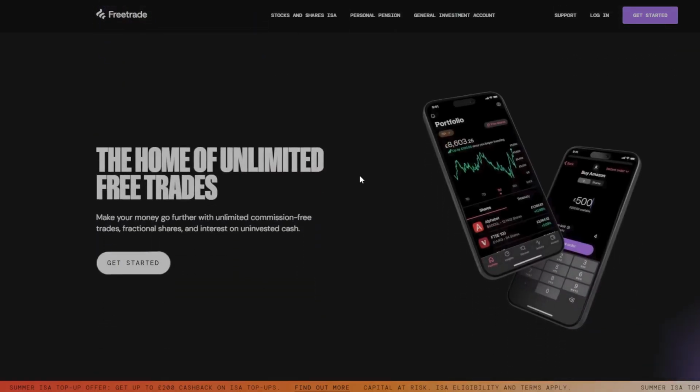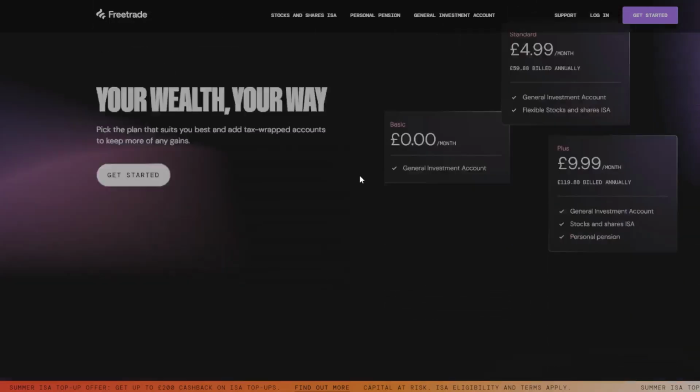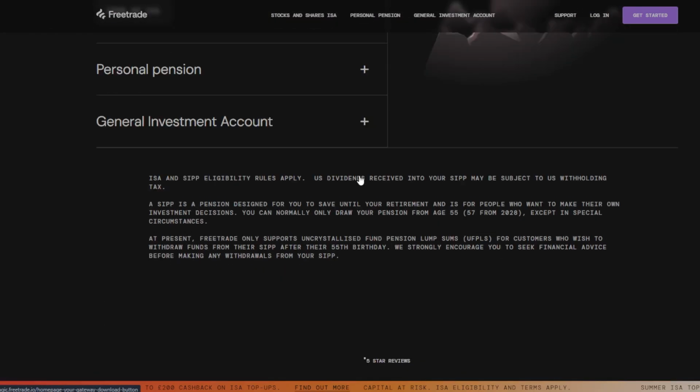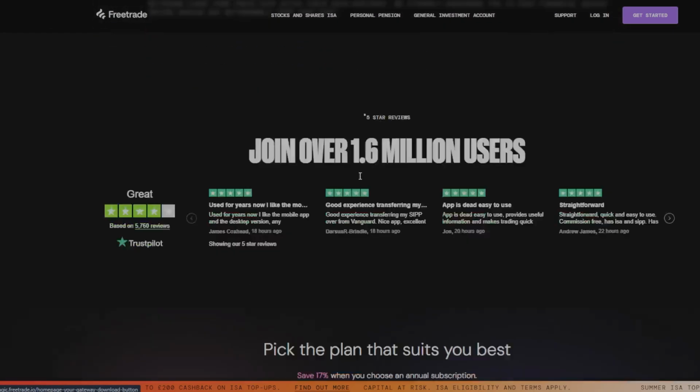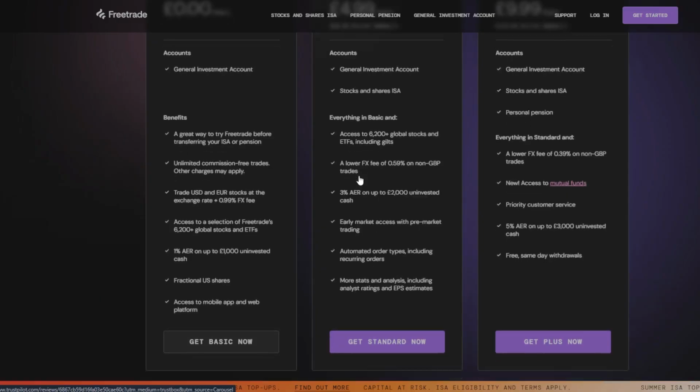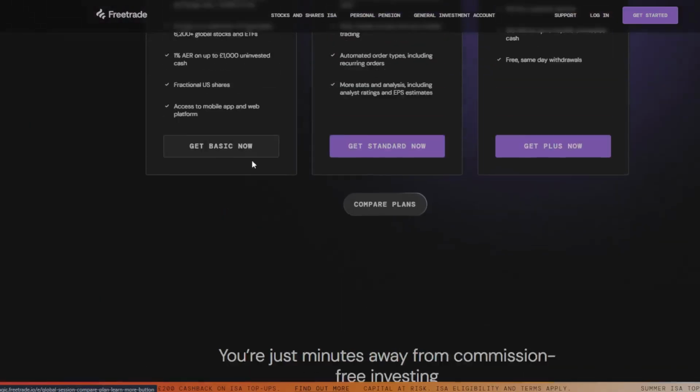Now, once your funds arrive, tap Discover or use the search bar to find the ETF you want to buy. Popular options include global or S&P 500 ETFs. Now tap the ETF's name to open its page, then tap Buy. Enter how much you would like to invest, review the order details, and swipe to confirm.